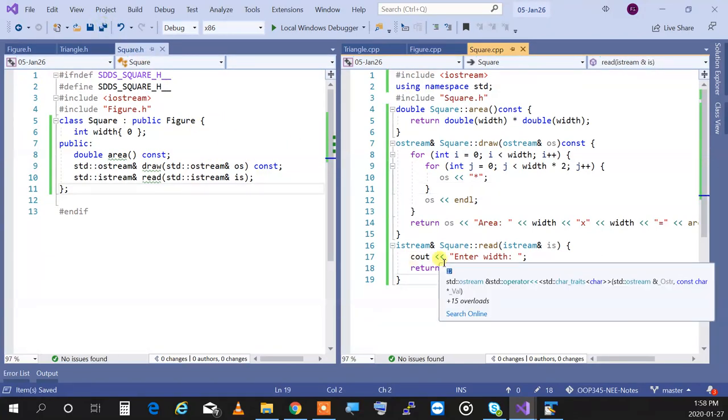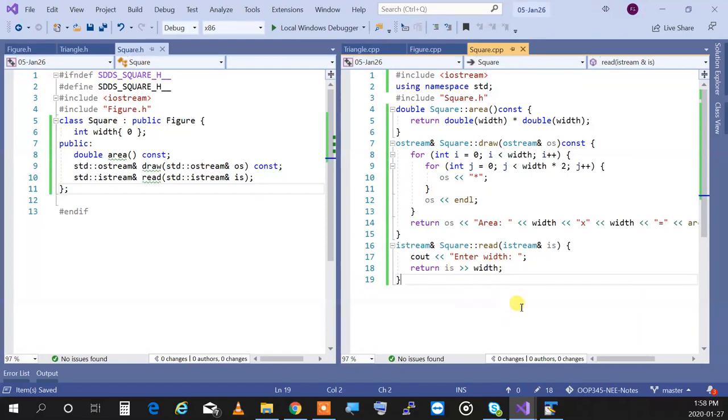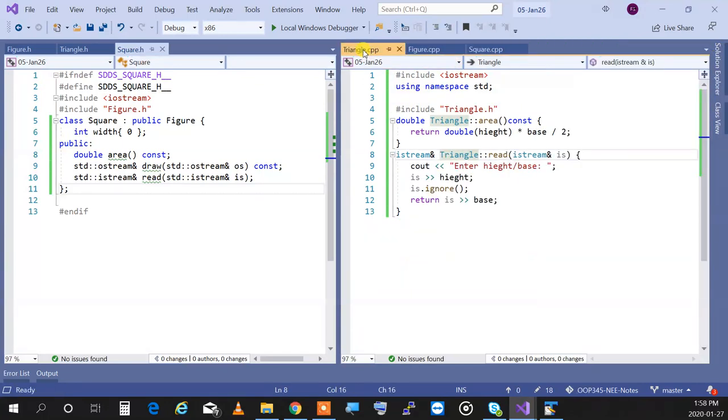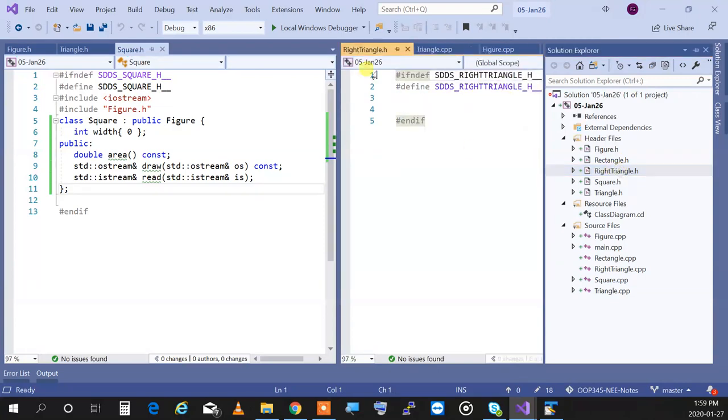And for reading, I simply say enter width, and I'm going to get the width and just return. Any problem down to here? Questions down to here? And to finalize the triangle, to actually make it something that I can work with, let's create a right triangle because it's easy to print. Okay? So I'm assuming that I'm inheriting this right triangle out of the triangle. For a right triangle, I do not need to add any type of properties.